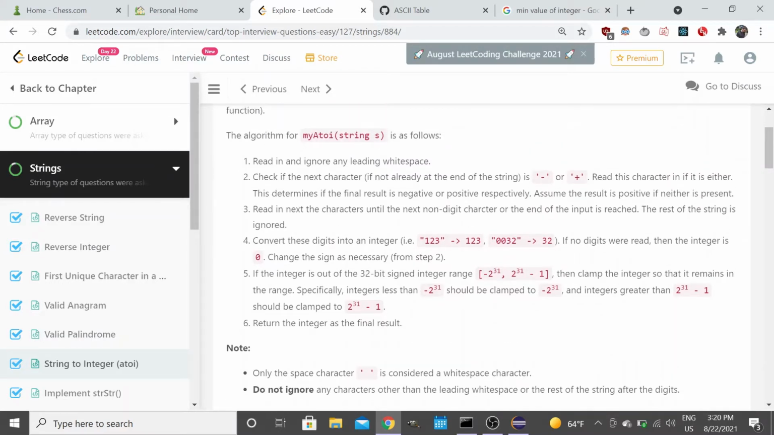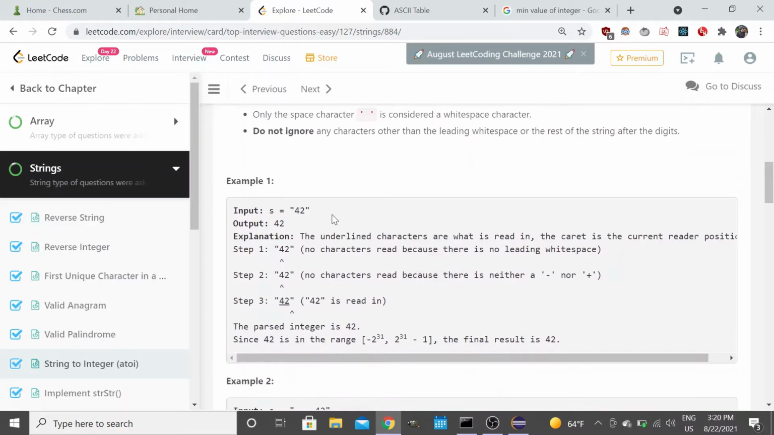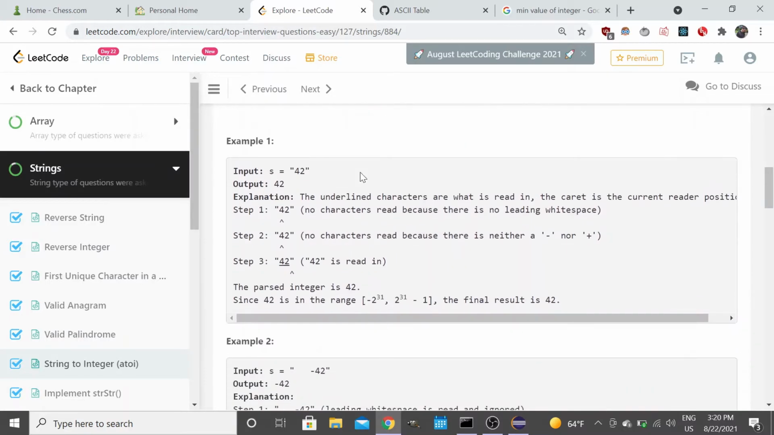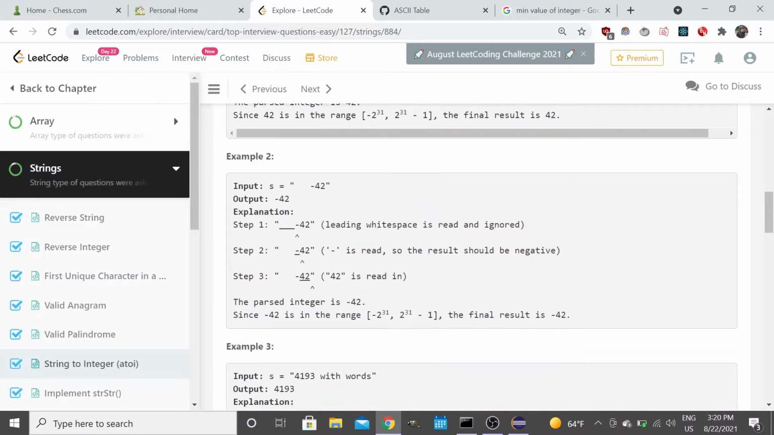I'll show you some test cases here. If we have 42, we just convert it to 42. If we have a bunch of leading white space, we ignore it. We see that there's a negative sign, so we flip the sign. We'd have a sign variable, we flip that, and then parse 42 and get negative 42. And they kind of detail the steps here as well.